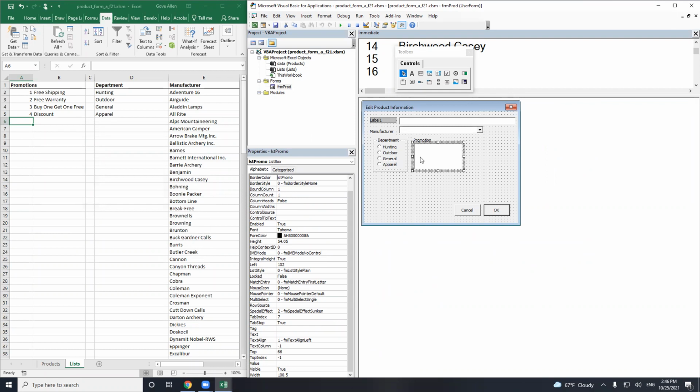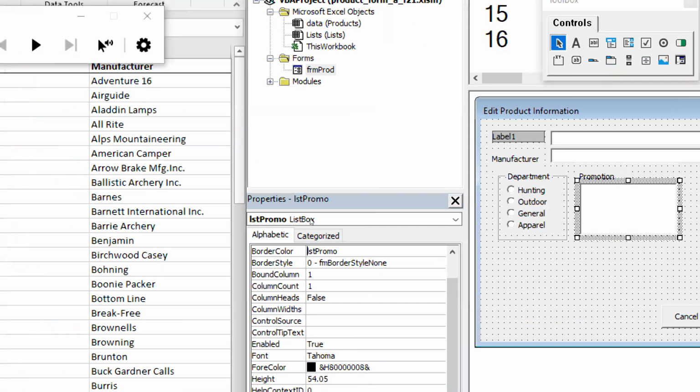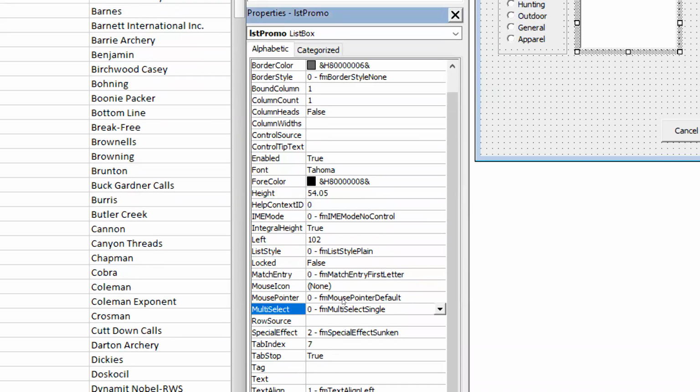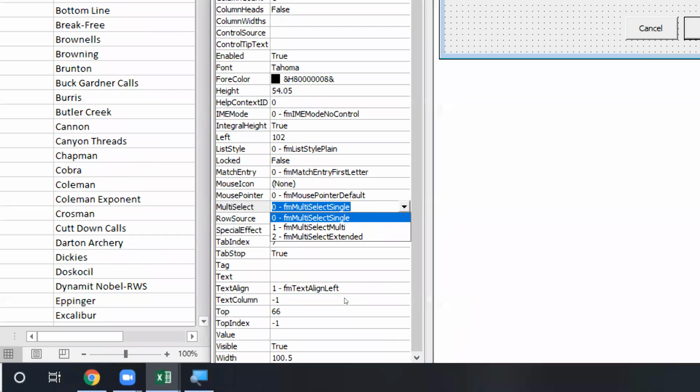So this has a property. Zoom in on this. There's a property of my list box called multi-select. And there are 3 options. One, the default is just single select. So that means you click on and click off. I'm sorry, it acts like a radio button. When you click one, it unselects whatever else was there.